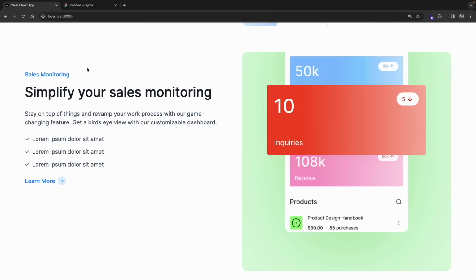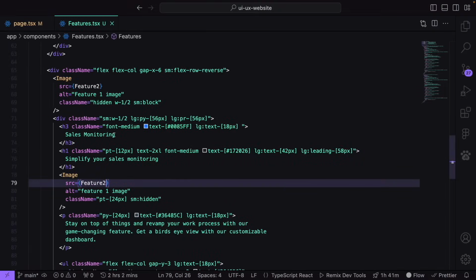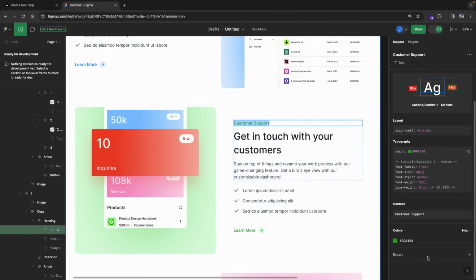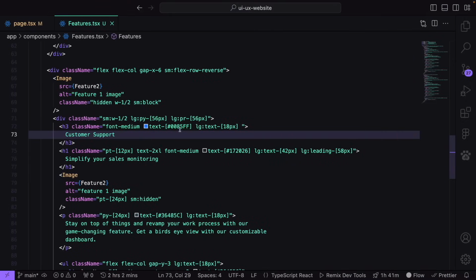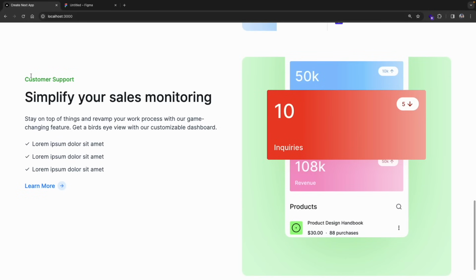What I want to do now is change right here our subtitle. So instead of what we have now, sales monitoring, this should be customer support. So let me copy that and paste that right here. The text color also changes, so let me copy the text color right here and paste it right here. Let's see how that now looks. Yeah, this is already better.